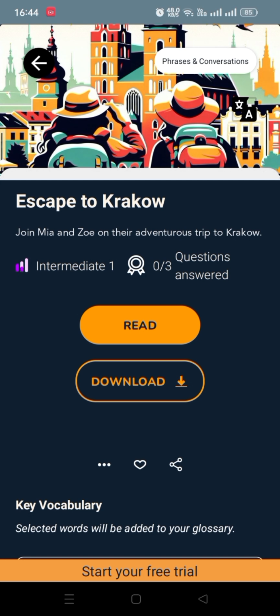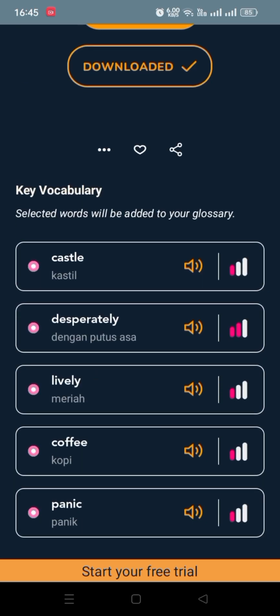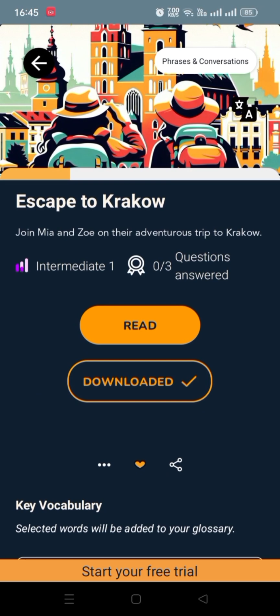After selecting the story, it will look like this. So, Bilingo app has a download feature. So, if you press download, you can read the story offline at any time or anywhere you want. You can also share the stories and mark them as favorite. Oh yes, you can also see some key vocabulary that will appear in the story later. Okay? To read the story itself, you have to press read.